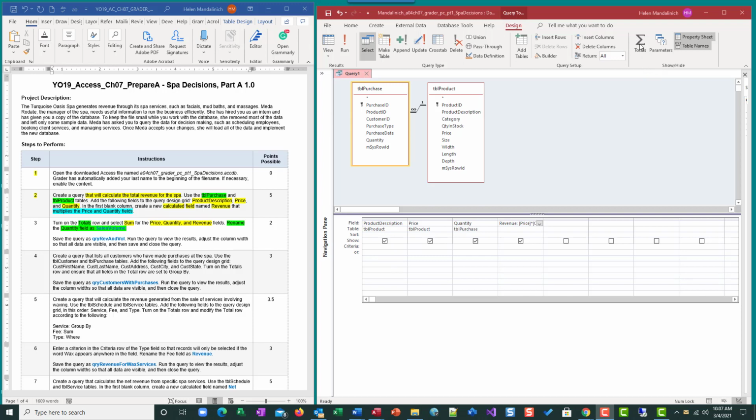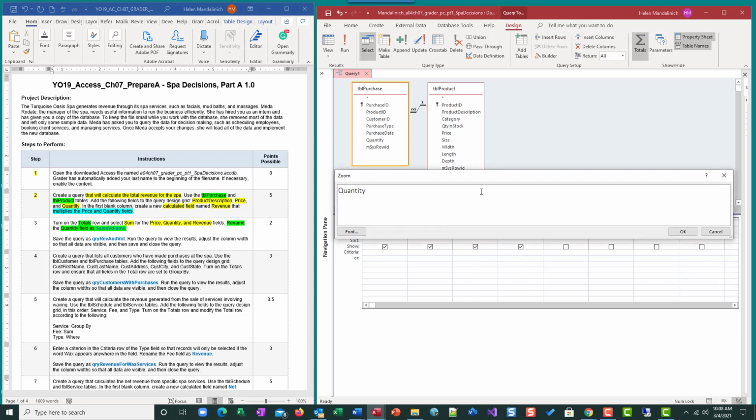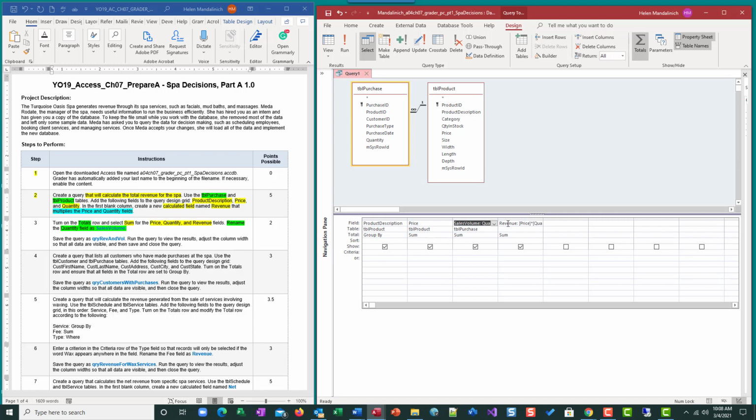So up here in my design, total, it puts the total. I am going to sum price, quantity, and revenue. See, and we haven't really done that before. So I'm going to do sum, and sum. Then I want to rename quantity as sales volume. So I'm going to right click and zoom so you can see it better. I'm going to type sales volume in front of quantity, colon. Now that field is renamed.